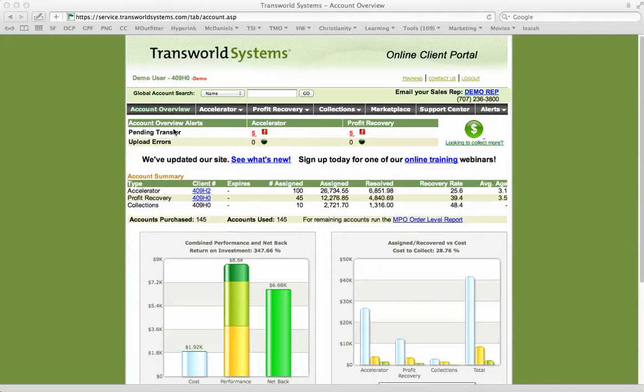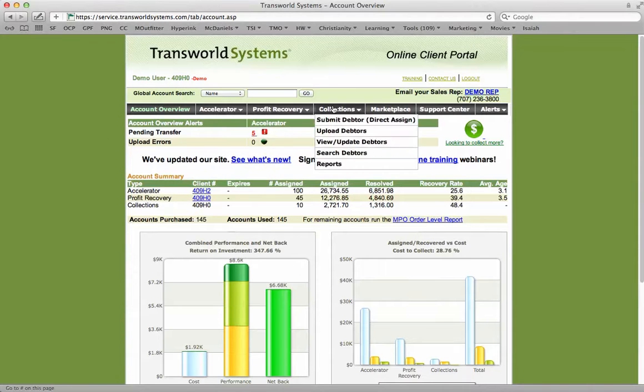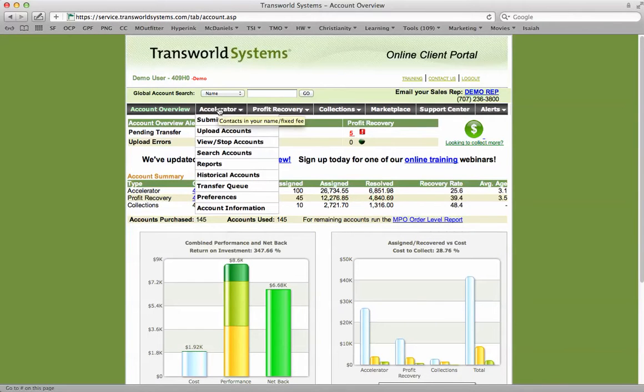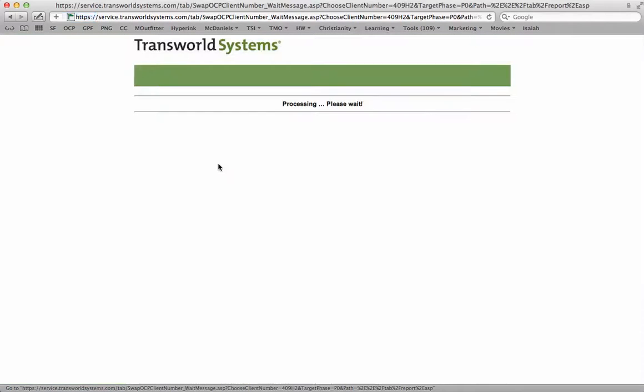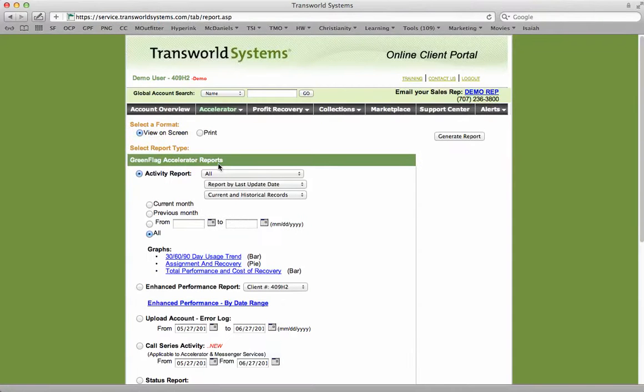If you would, click on one of your tools, whichever one you want to report on. What you're going to do is you're going to go down here to Reports. Click on that. And you've got a couple of different choices here. Of course, you can view these or print these one way or the other. You can do an activity report. First, let me cover the enhanced performance report. You can do it by date range if you want to. I'm just going to do it for the entire lifetime of this particular account.